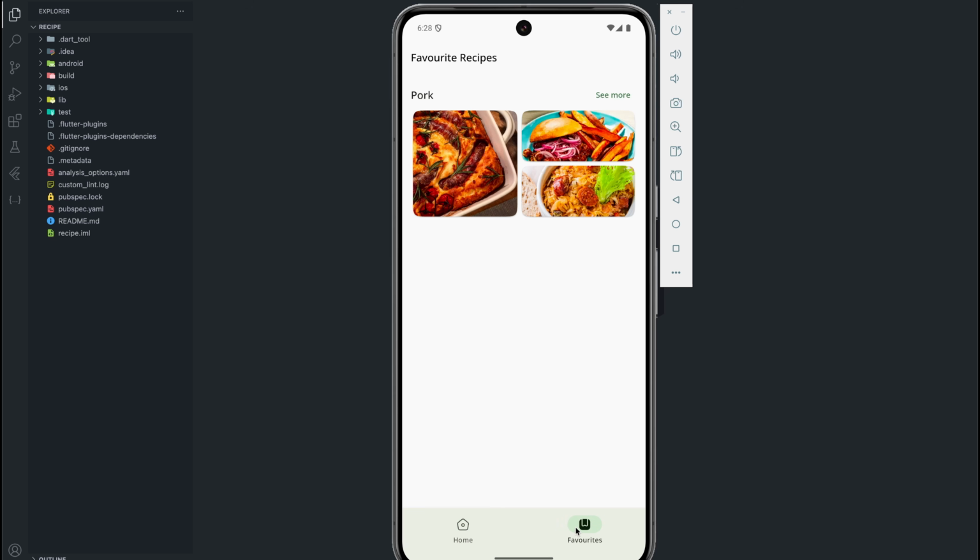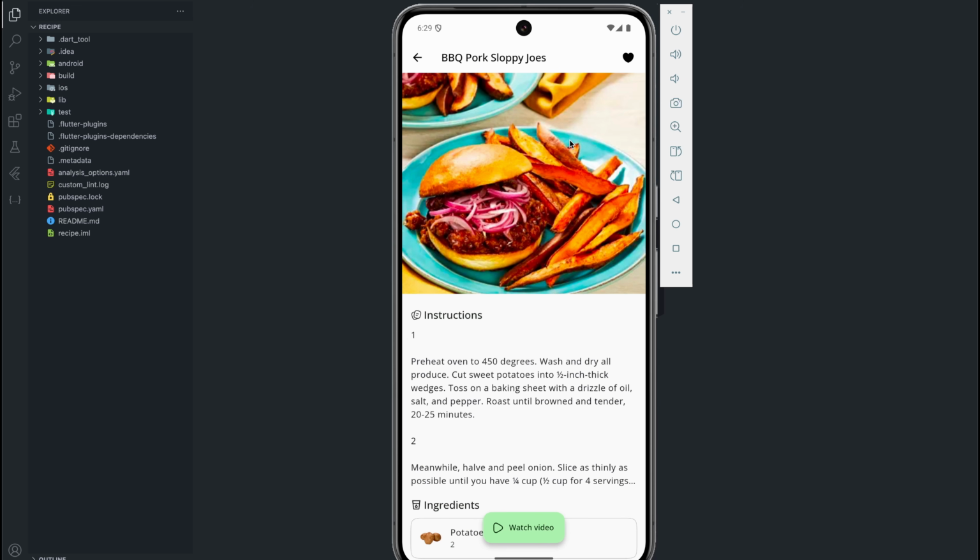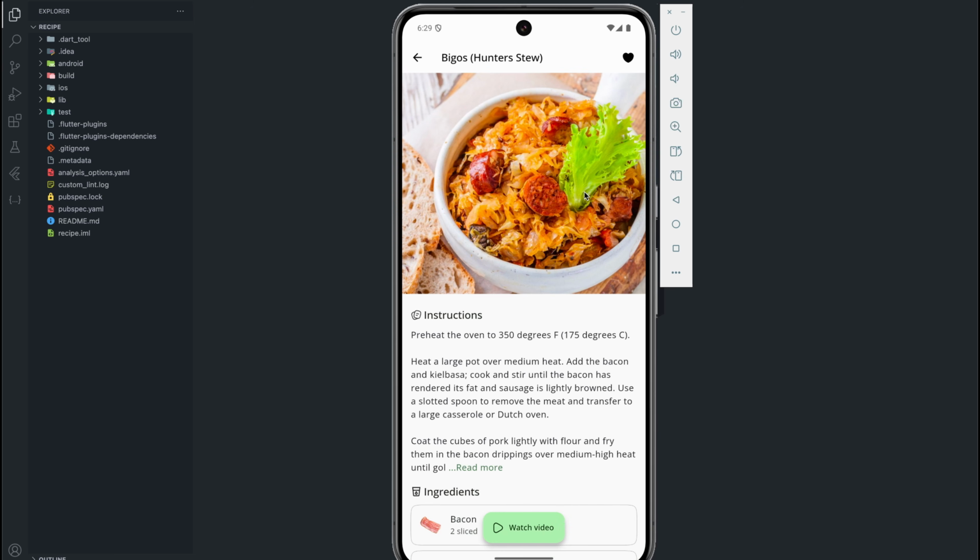So back here on the favorites page, we see that our 3 cards are filled with the image of the recipes we added. Now clicking on each card will take us to the respective recipe page. So clicking on this takes us to the recipe details page for that particular recipe, and clicking on this also takes us to its respective page.